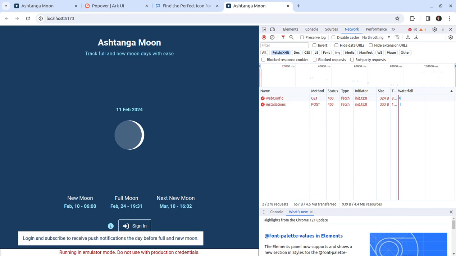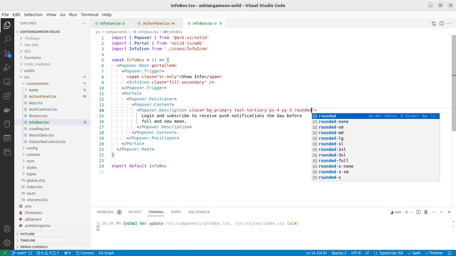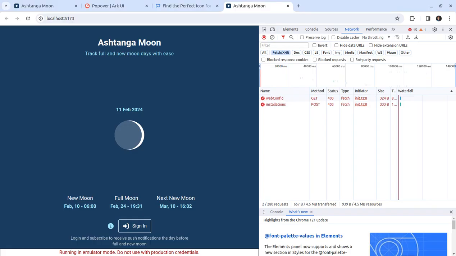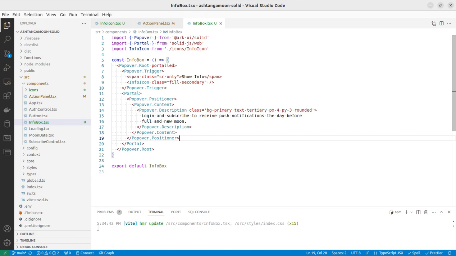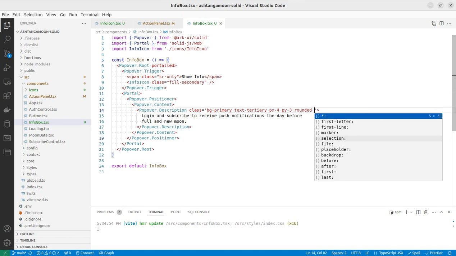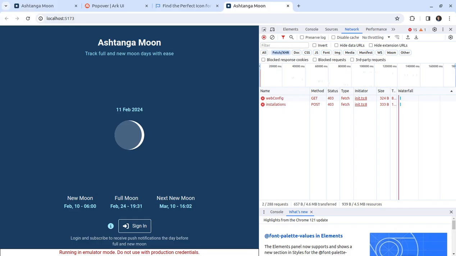We can actually round the corners. We've rounded. Yeah, nice one. What else can we do? We can actually resize the content to a max width extra small to fit all the screen sizes. Yeah, it's just a small one.